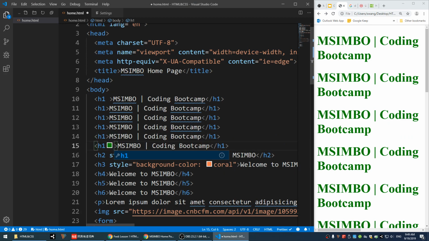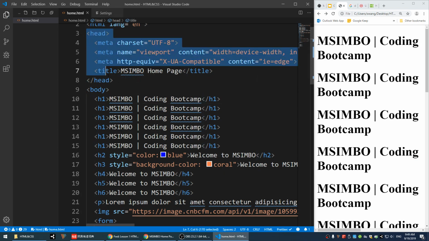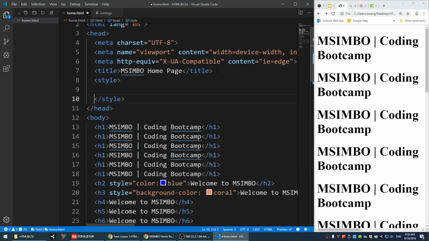So the next way to add CSS is called internal CSS. What that means is, in the head tag, after the title, you put a new tag. It's called style. You put a style tag inside the head tag, and inside here, you write your CSS. That's going to be regular CSS syntax.